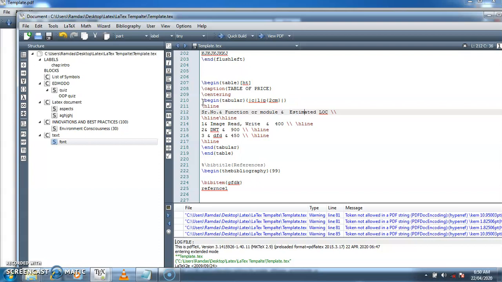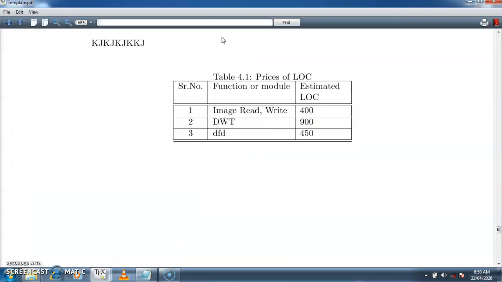Now I need to write the second row. So I need to write down the new line character, that is double backslash. Now after that I have written the hline, which is nothing but the horizontal line. Again, the first row, second row and third row I have added. Now let's add the end tabular, and end table is again important. Now we'll see what happens.